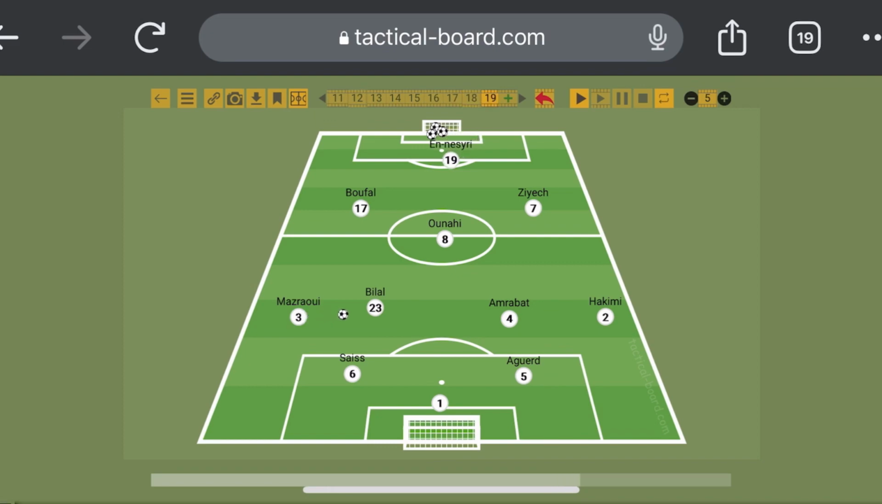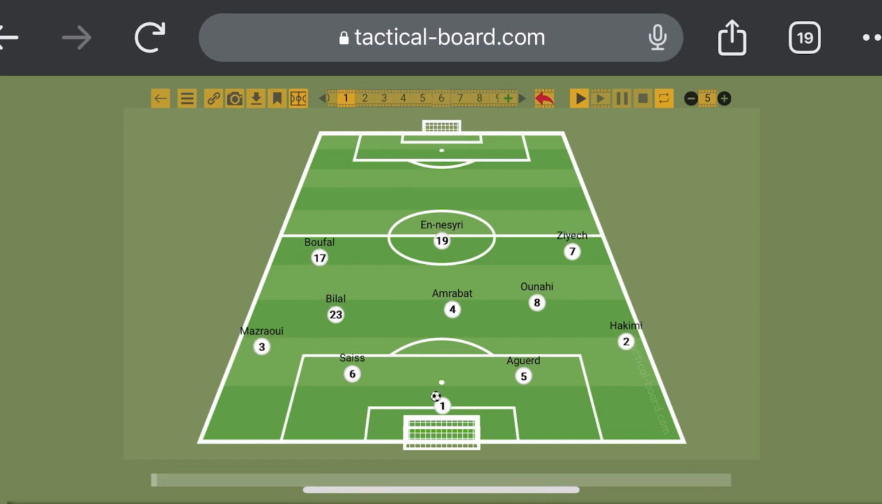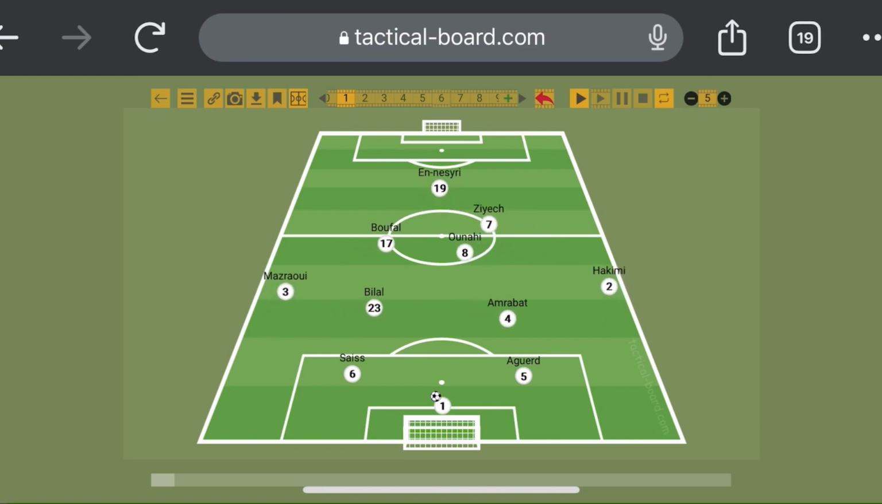Another way is from the left. Mazraoui gives it to Bilal, Bilal gives it to Unai, Unai gives it to Boufal. So Boufal does his trickery again. He's very, very skillful, leaving a very big space for Mazraoui, and Mazraoui gives it back to Boufal. I think this is how they scored the first goal. It was really hard for Brazil to stop them because they played very well. They played patiently, going to their box, and that's where all their chances came from.